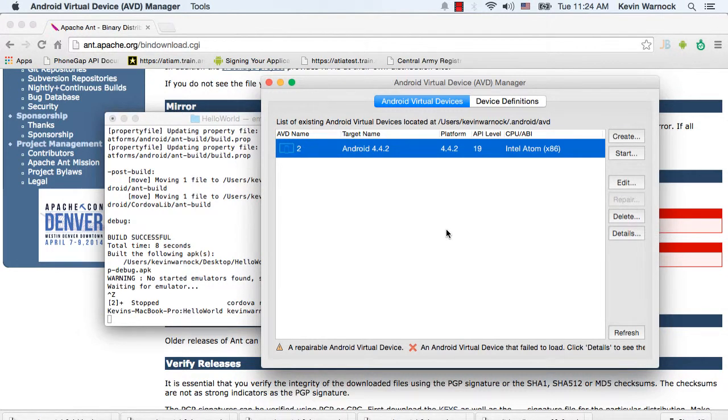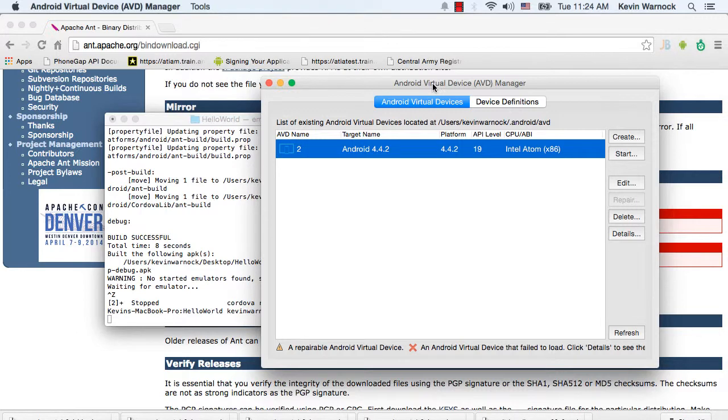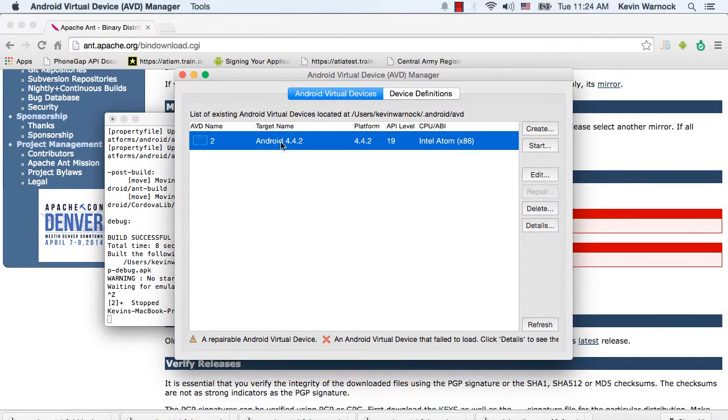Alright, so in this video I'm going to show you how to set up your virtual device, create your first Cordova project, and then how to run your Cordova project against that virtual device. So for starters, what we need to do is launch the Android Virtual Device Manager, and that can be done by typing android avd in your terminal, and it'll open up this little window right here.